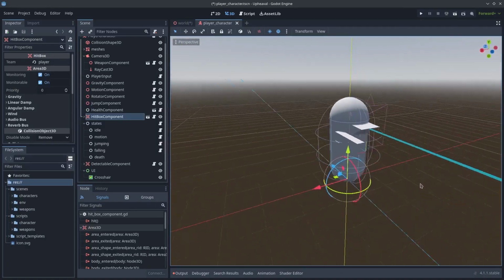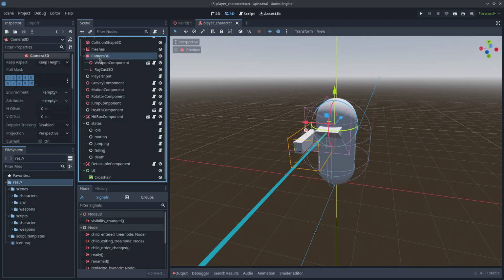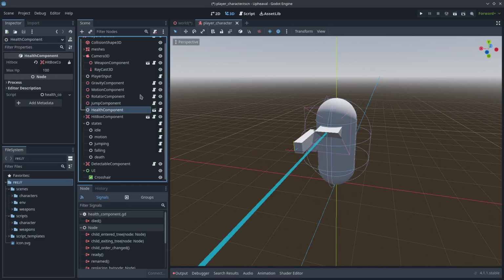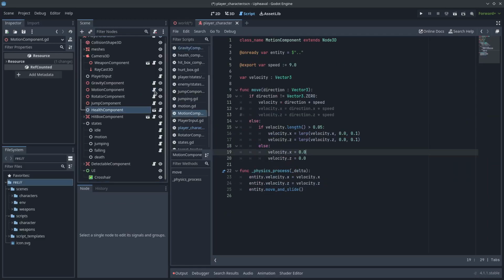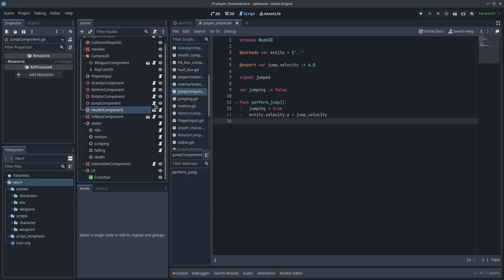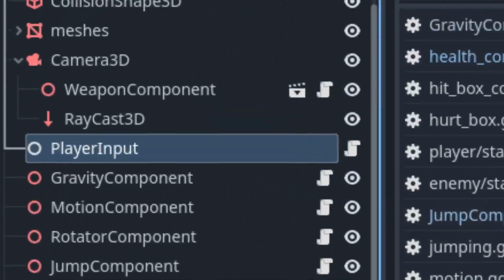I started with a player character, a cheeky classic capsule collider with a camera on top. I used a combination of composition and inheritance with reusable components for all of the player's functions. There's a component for motion, for rotation, gravity, player input, weapons, jumping, health, hit detection, state control, and for AI detection. As the name suggests, each of these components is responsible for a portion of the player's functionality, and they all communicate together to provide the whole of the character's behavior.